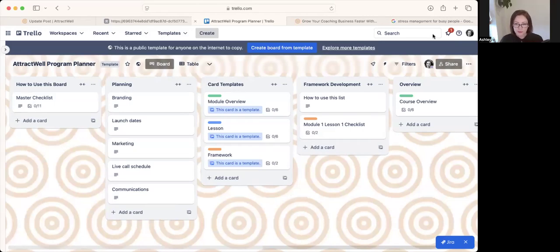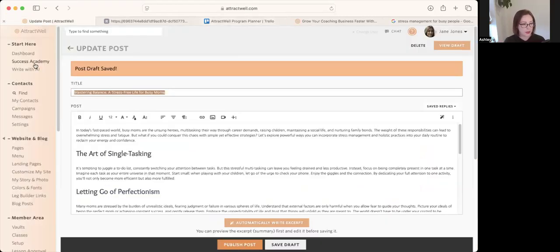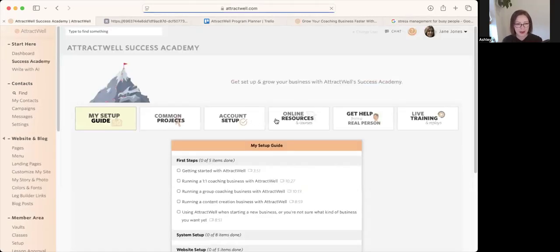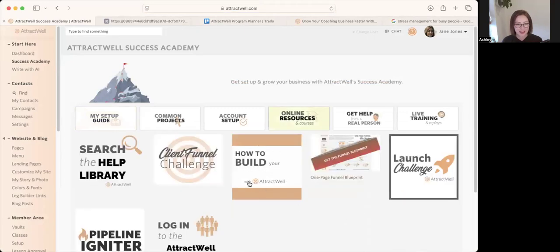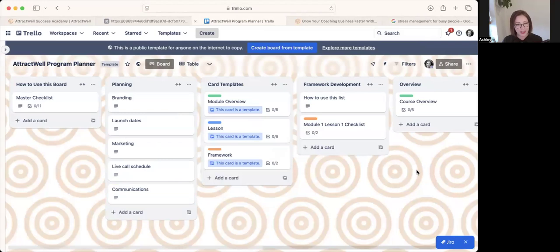Okay. So I have this set up, and I cover this, if you want to see how to build your online course, private client dashboard, or group program, everything that you could possibly build in a Vault in AttractWell. That's this guy right here. I do have a walkthrough of this and a template for this very exact planner right here.